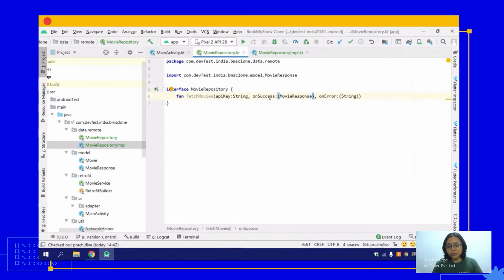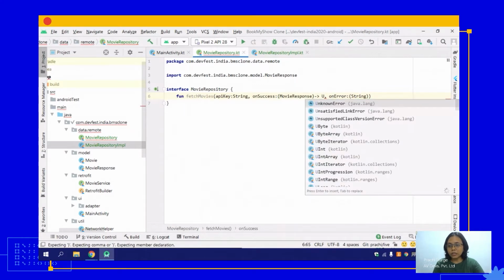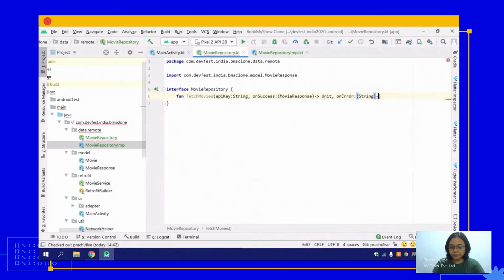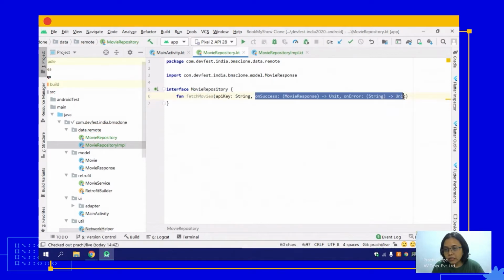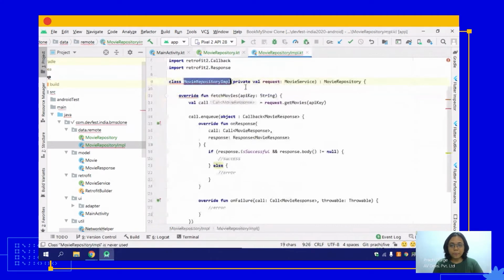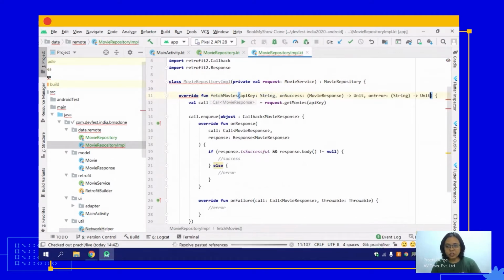Since these on success and on error functions are going to return nothing, I'm just going to put that it returns unit. Unit is the return value. Since I have changed the signature of the interface, the signature of the fetch movies in the implementation class also needs to be changed.